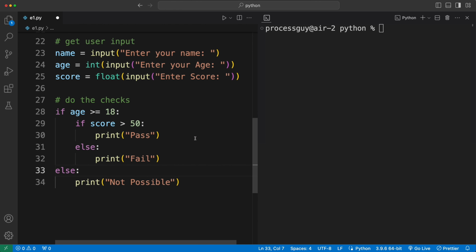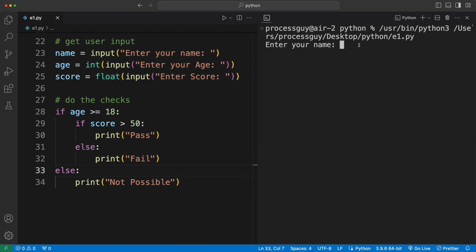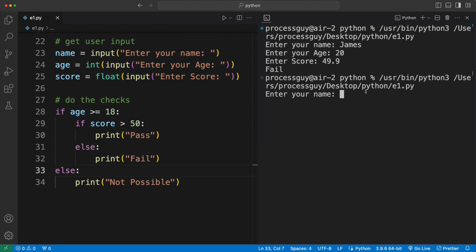So let's give it a try and see if everything works well. First of all, let's put the person's name. The program is running. We'll put James. Age, let's put 20, and score we can put 49.9. And let's see, oh, this person failed because that's what we wrote in the program. So this one is working well. The first scenario played out well.